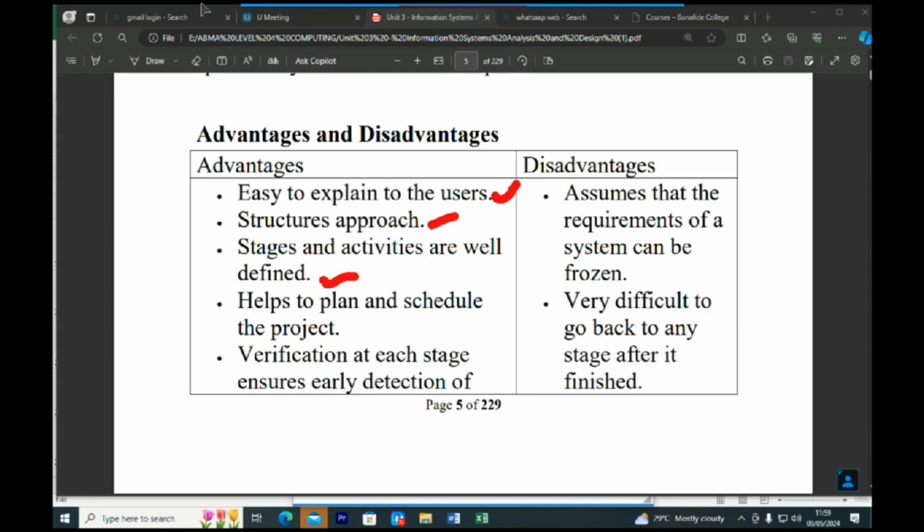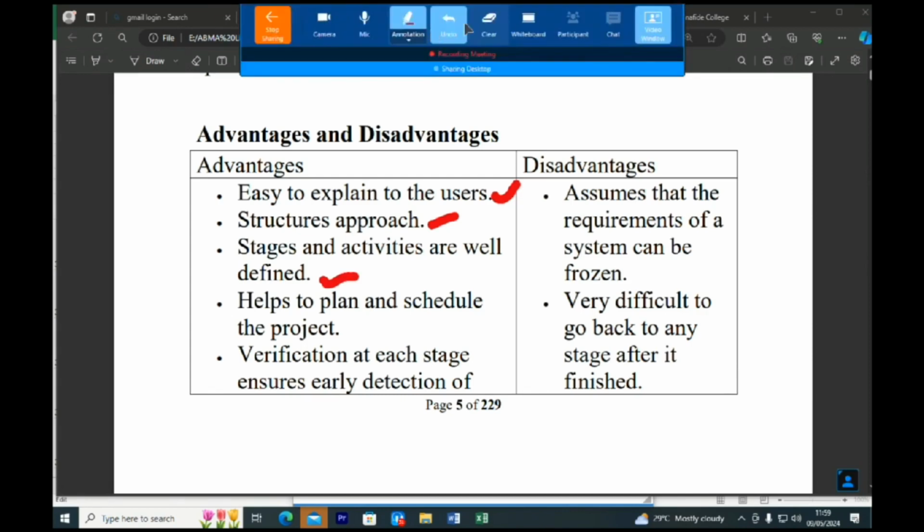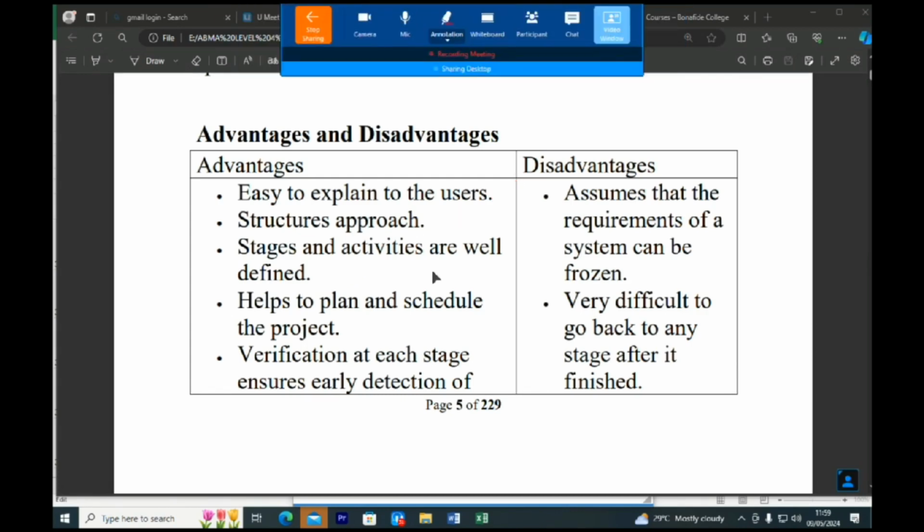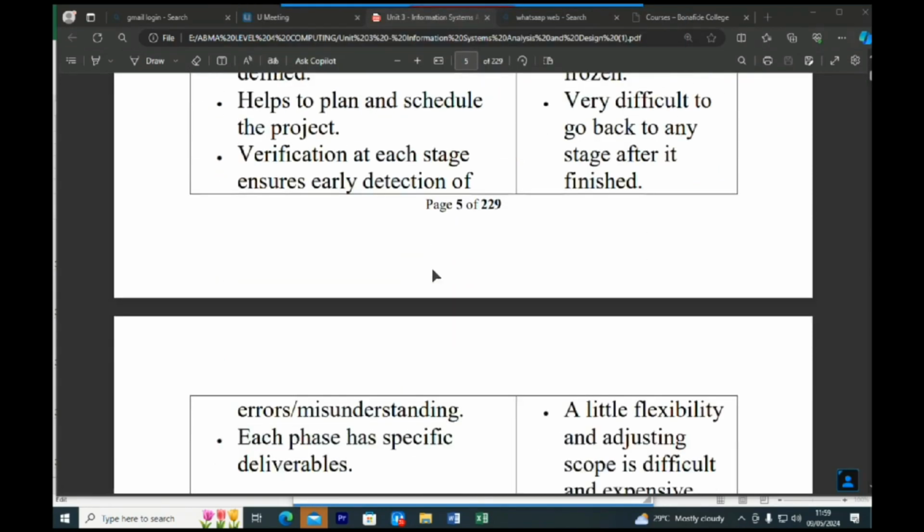Then we have verification at each stage. How is verification done? Verification here is done by the stakeholders. We take the document to the stakeholders, they look at the document, then they sign off the document. So they give you the go ahead to continue. And if there are any changes that are supposed to be made, then you're also told.